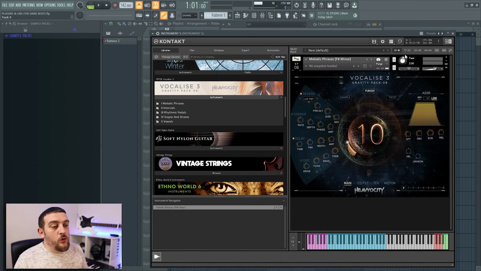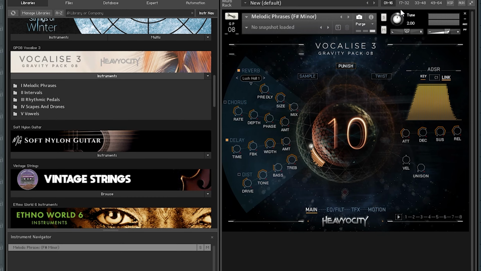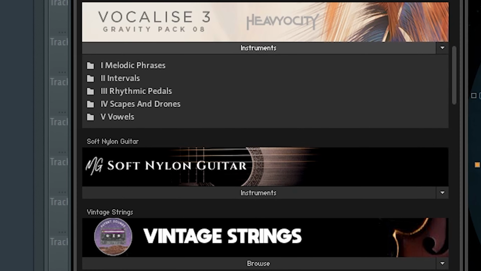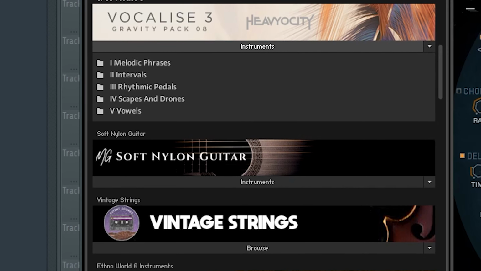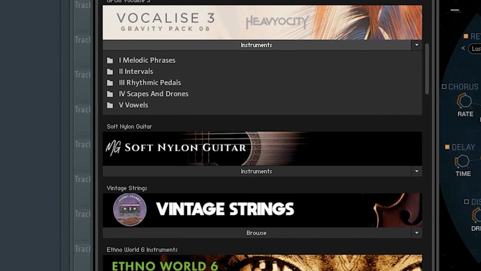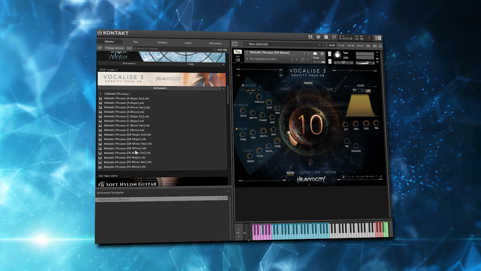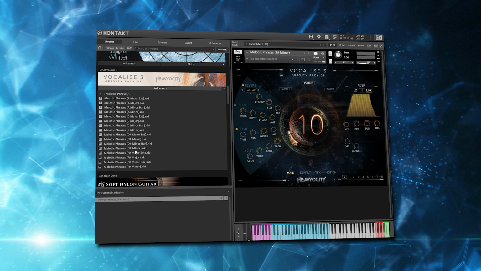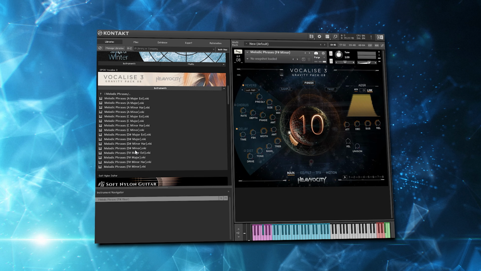I tend to use vocals a lot in my dark beats and melodies, and my favourite library for vocals is Vocalize 3. This library has everything vocal related, such as sustained vowels, intervals, and the best part, vocal phrases. These phrases are split up by key, and once you've got one loaded, playing one note on your keyboard is going to play a really nice vocal phrase.